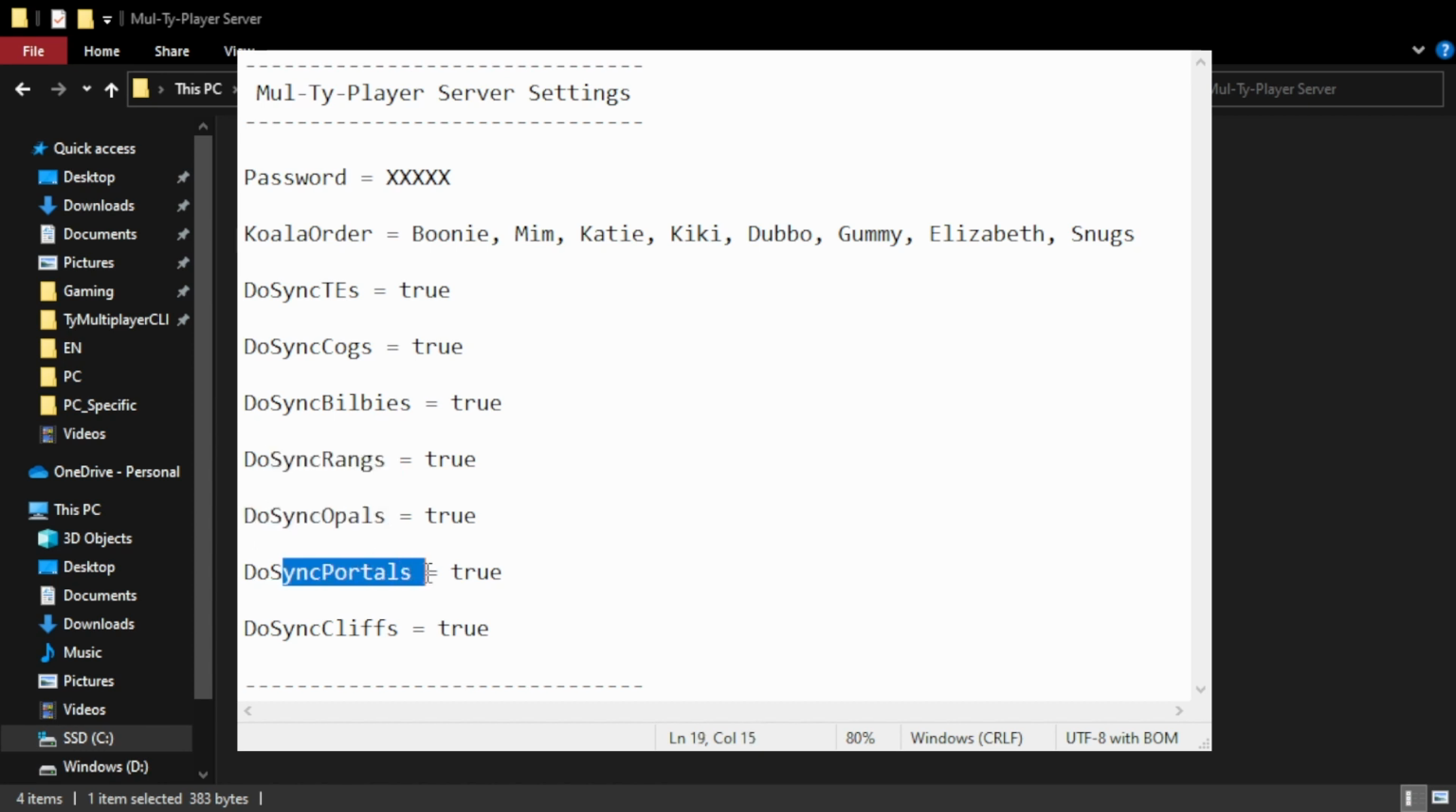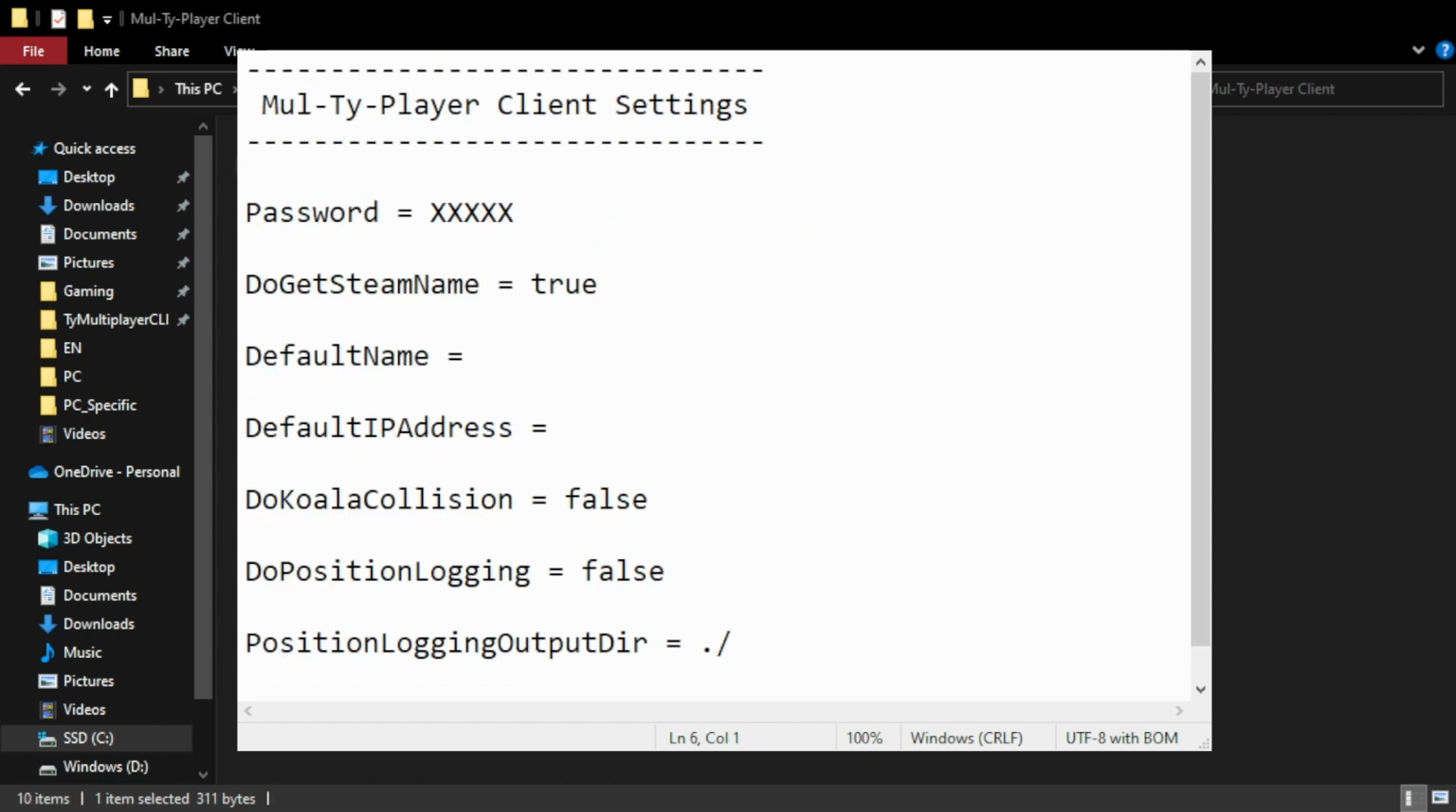Portals is the portals appearing in Rainbow Cliffs, and cliffs is for stuff like removing the ice wall or the logs or the gate to the final area being opened. Stuff like that is being synced there. So that's the server settings. Configure them as you wish.